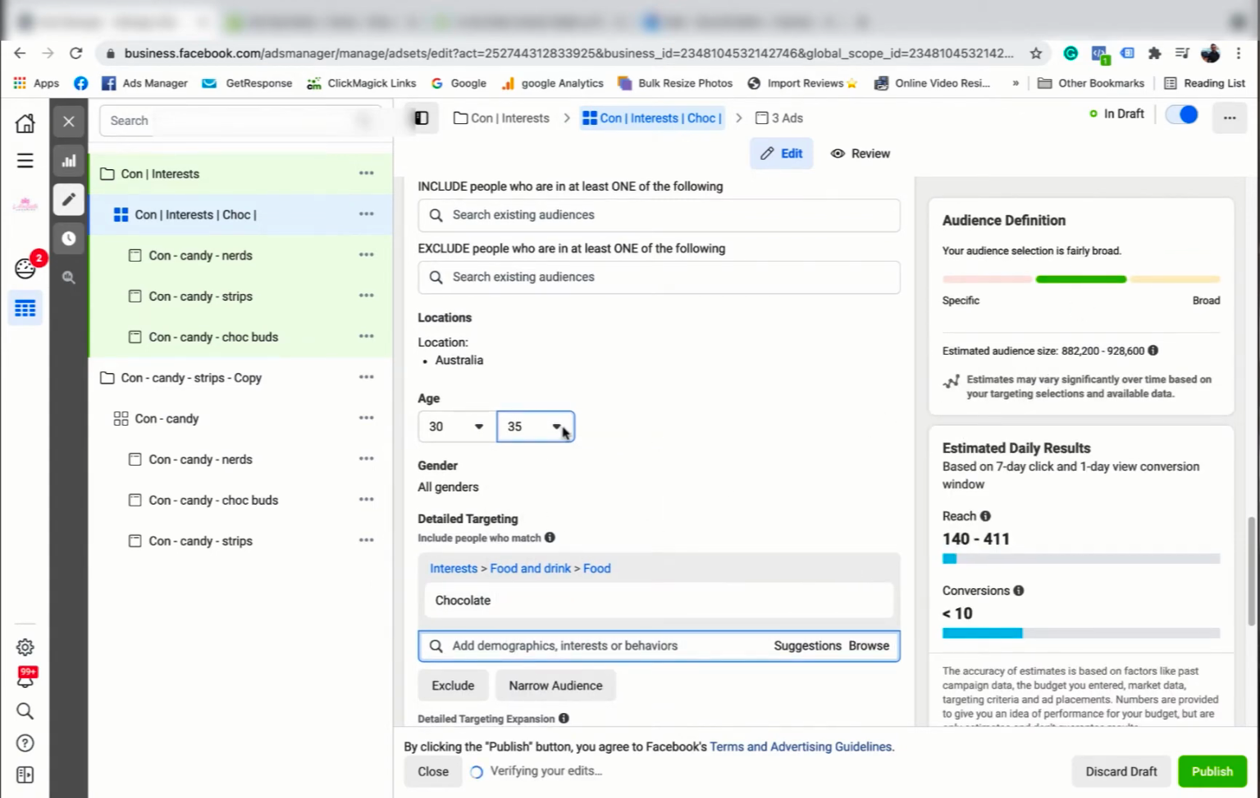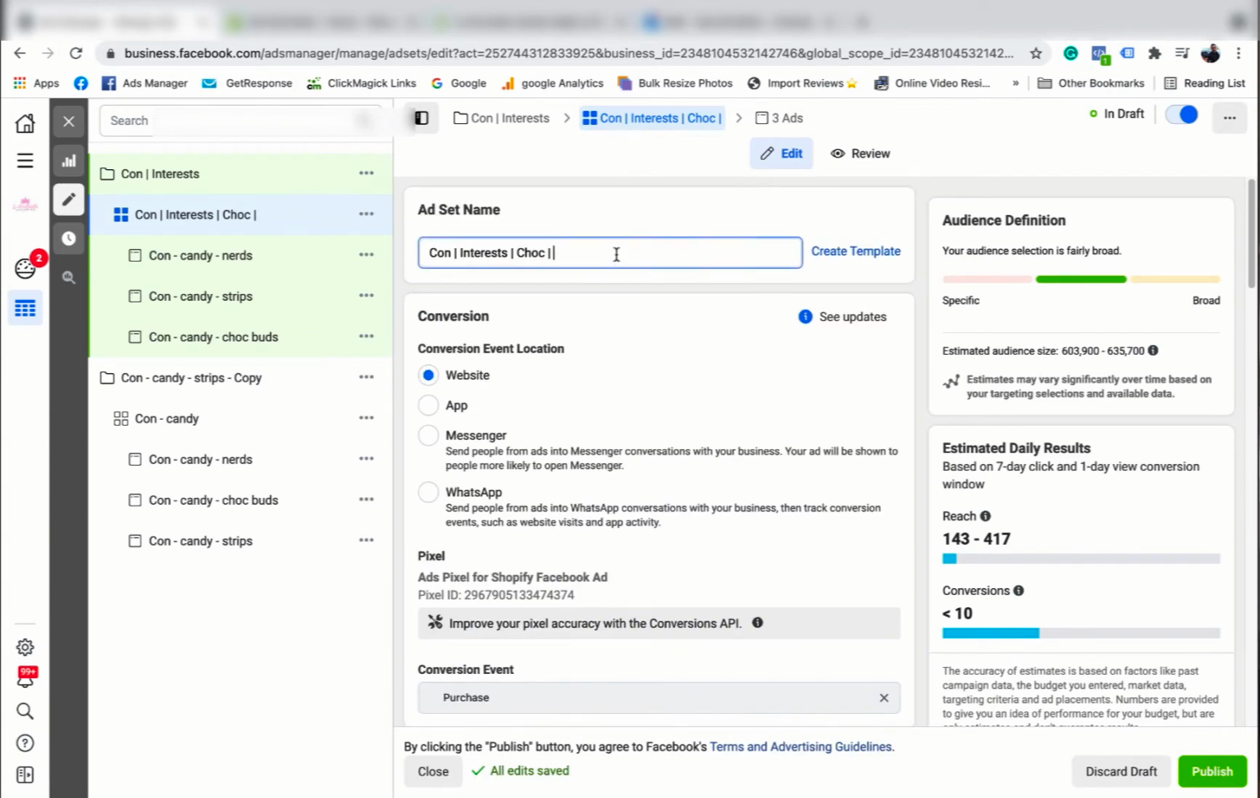Let's go 30 to 33. That gives me an audience size of 600,000, which is massive. So let's do that. 30 to 33.